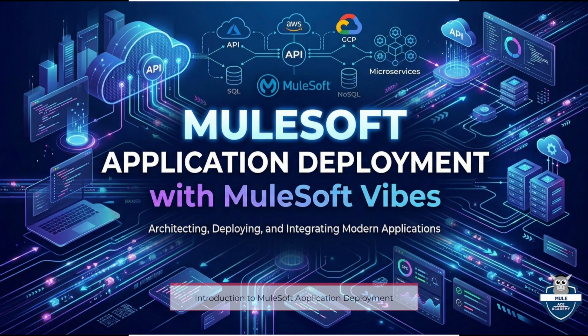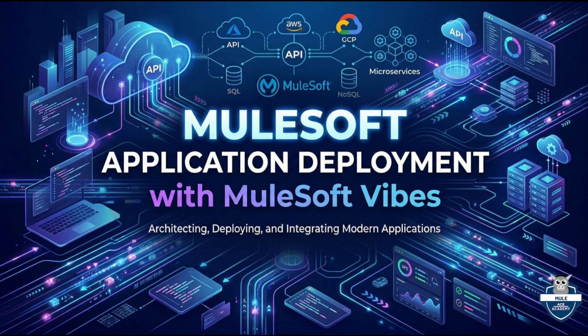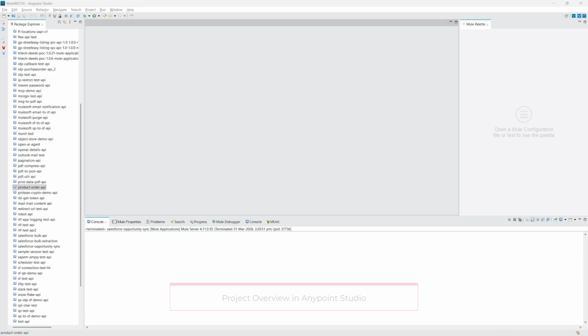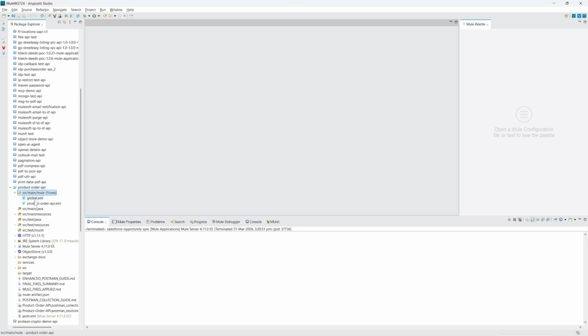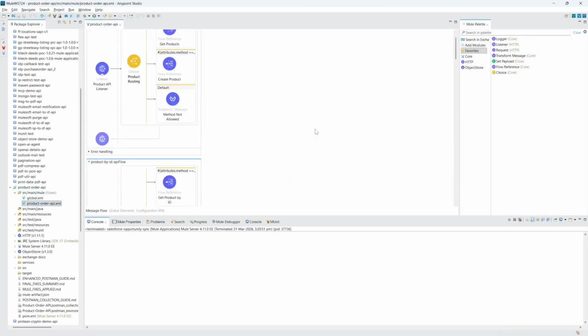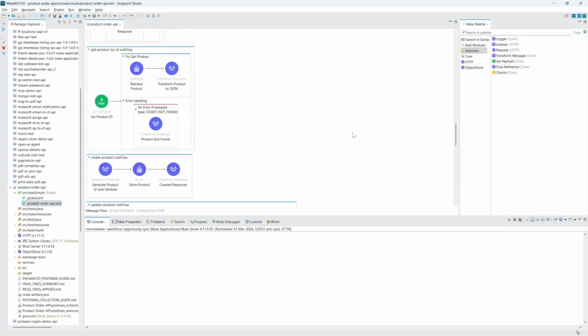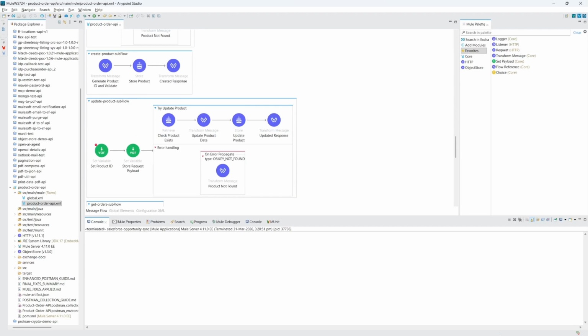Everyone, in this demo, I'll be showing how to deploy a MuleSoft application using MuleSoft Vibes. So to begin with, let me first walk you through the project. Here, I'm opening a simple MuleSoft project. This is a basic project that contains a few flows, just to demonstrate the deployment process. I won't go deep into the implementation, but this gives you an idea of the structure we are working with.